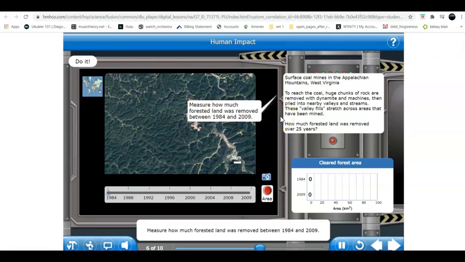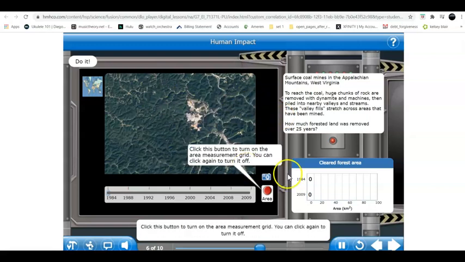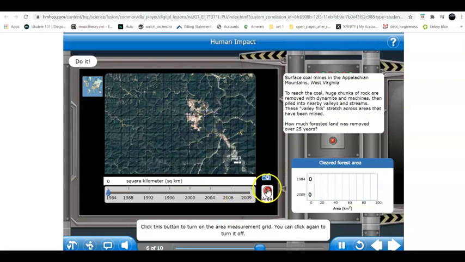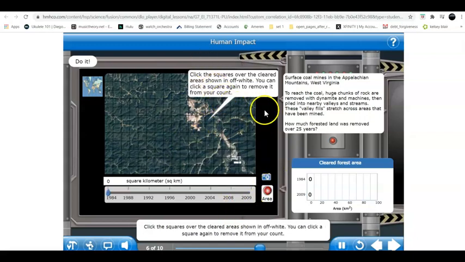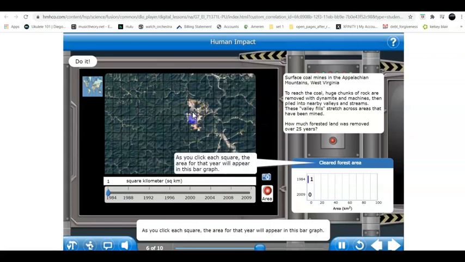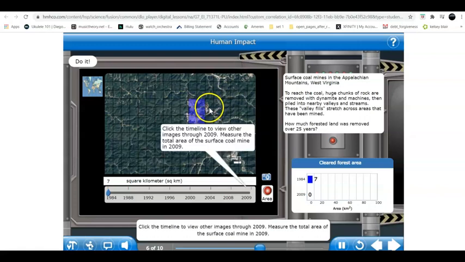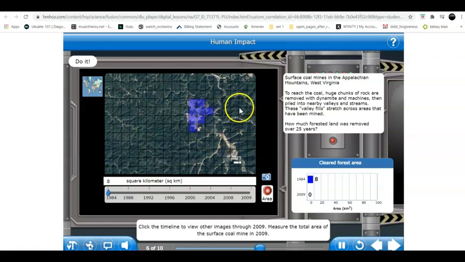Measure how much forested land was removed between 1984 and 2009. I wonder if the guy flying... Click this button to turn on the area measurement grid. You can click again to turn it off. Getting interrupted by a robot voice is very interesting. Click the squares over the cleared areas shown in off-white. As you click each square, the area for that year will appear in this bar graph. Click the timeline to view other images through 2009. Measure the total area of the surface coal mine in 2009.